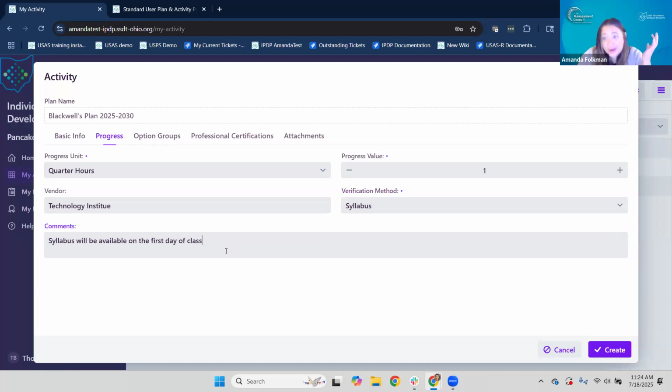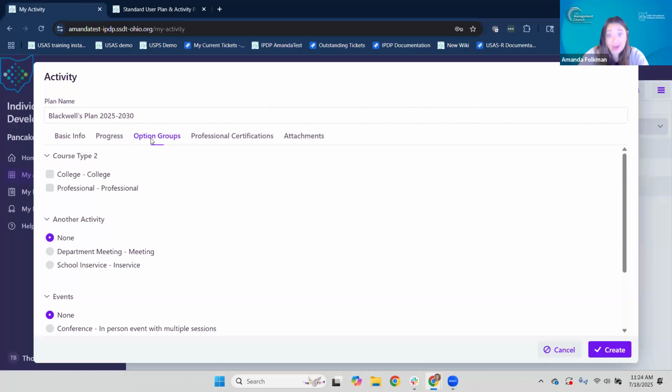I can add comments if I want, I don't have to, but just put something in there. Maybe they want to make sure that when they're doing the pre-approval, they're like, hey, I will get you this. And then next we have option groups.